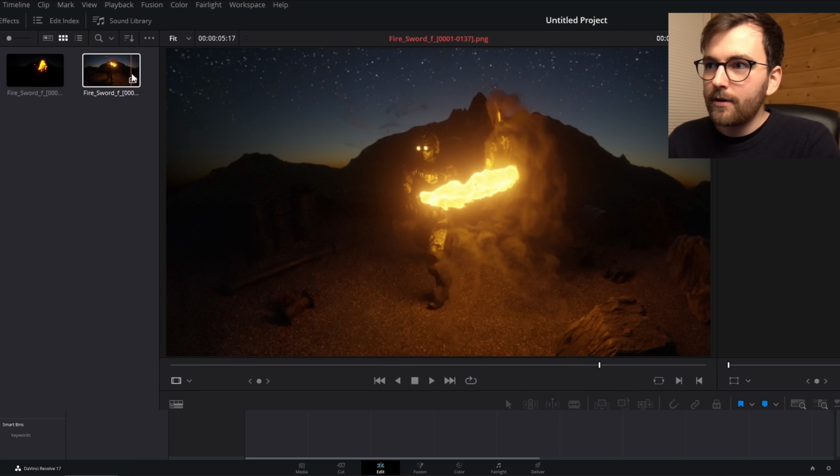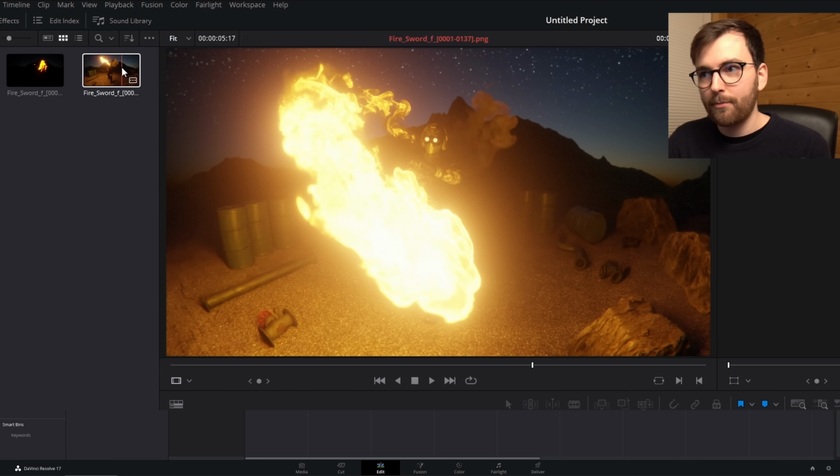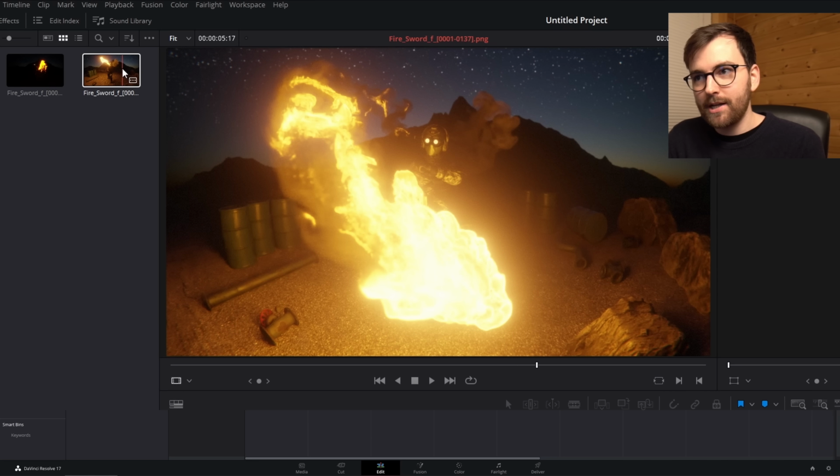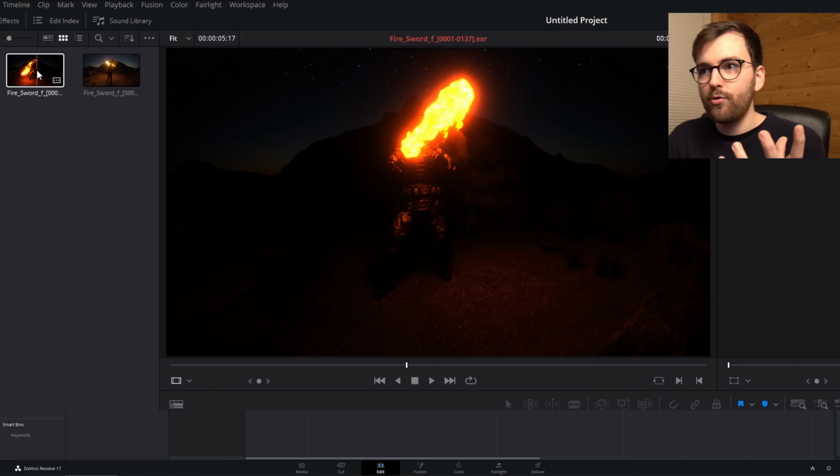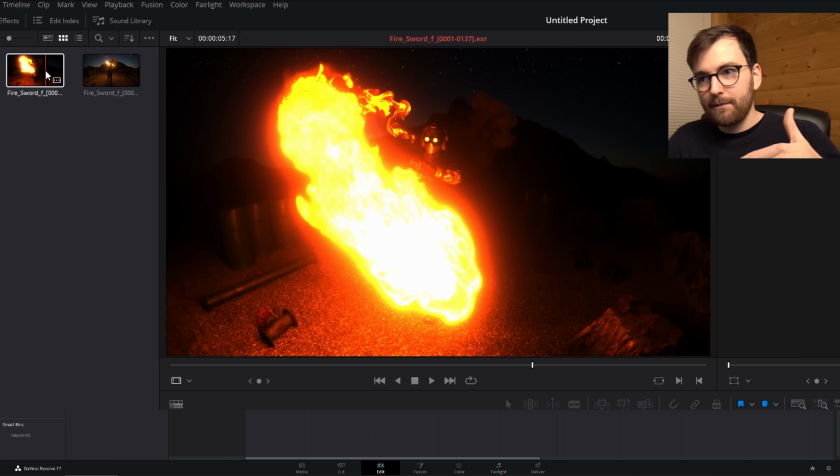The PNG render looks correct. It has Filmic View Transform enabled. It's actually burnt into the pixels. But that's the problem with the PNG. We don't want that. We want to be able to do color adjustments before the Filmic is applied.